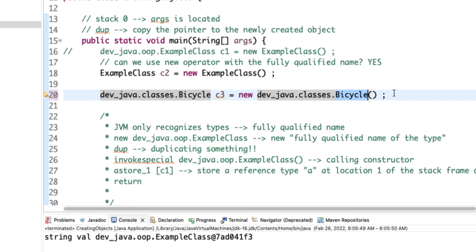Now this works because we're saying new this type, and the JVM says, okay, you are trying to create an object of this type. I'll go and allocate memory because now the JVM can find it. And then it looks at the parameters or arguments that you pass in these round brackets, and based on that, the JVM knows which constructor of this type, of this fully qualified name of this type, to call, right?